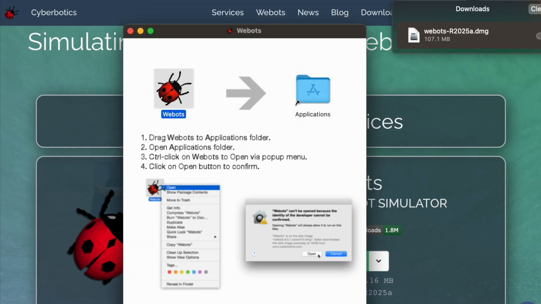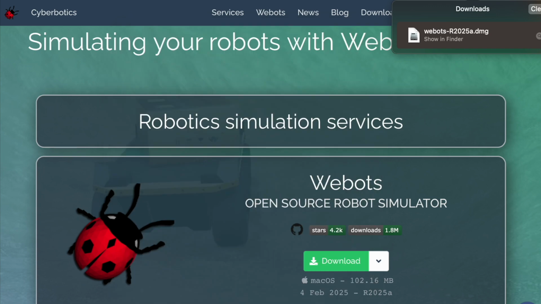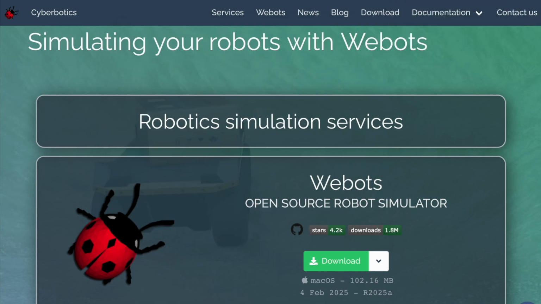Once everything is finished and Webots has been successfully copied to the Applications folder, you can close the installer window and eject the disk image. Your installation is now complete, and you're ready to open Webots and begin using it.